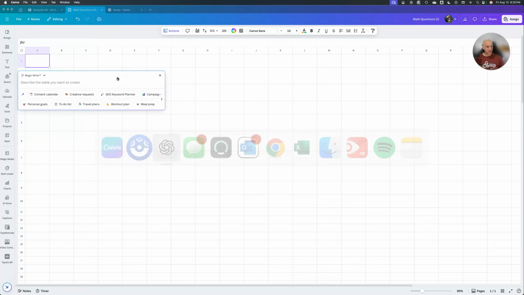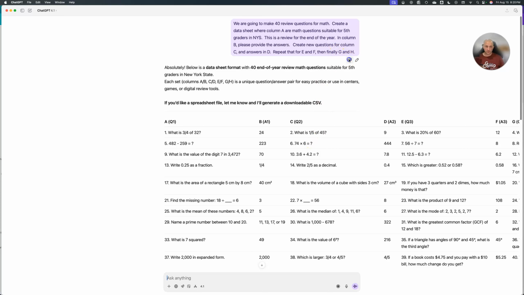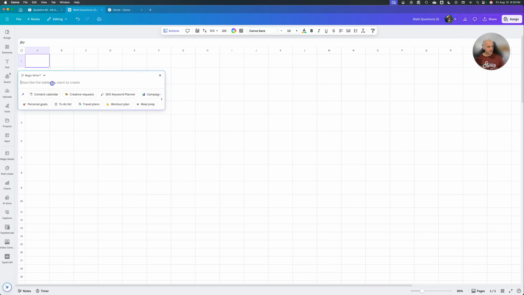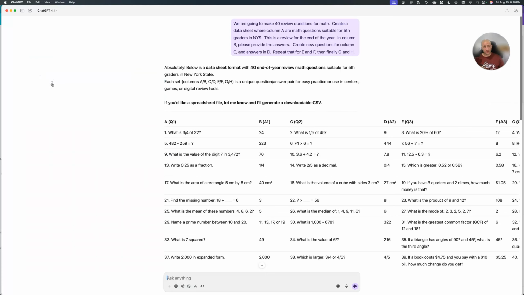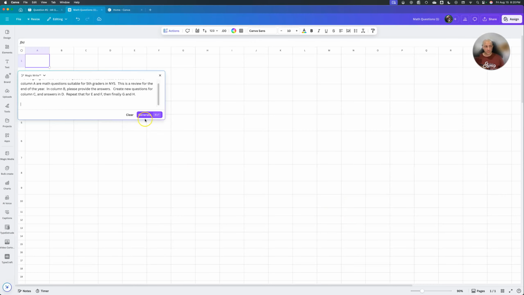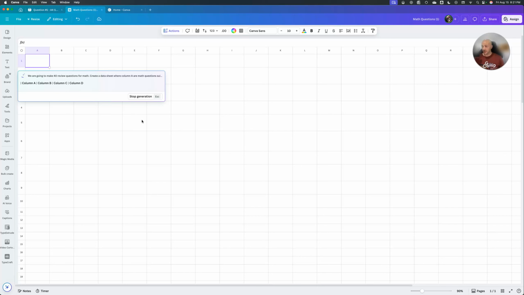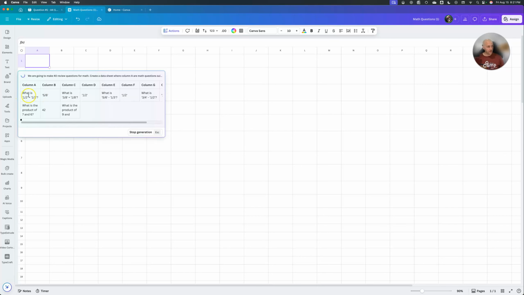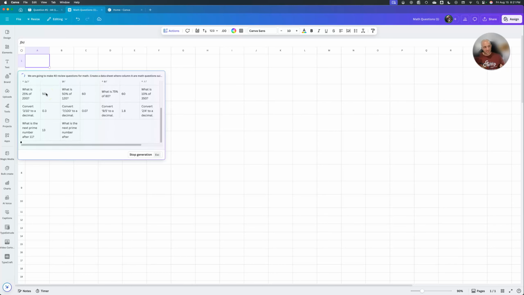Now, full disclosure, I used ChatGPT first as a backup just in case this didn't work. So I'm going to just copy my prompt because I thought originally what I could do is use a Google Sheet. And if I used a Google Sheet, it would import the sheet and not turn it into a date. It still did. And so then I found this as the answer. To make it easier for Canva to identify the fractions and not convert them, please add an apostrophe at each end of the fraction to prevent that conversion. And this will work. So you'll notice now wherever there are fractions, and you just have to teach the kids the apostrophes are there, and they don't actually get used.